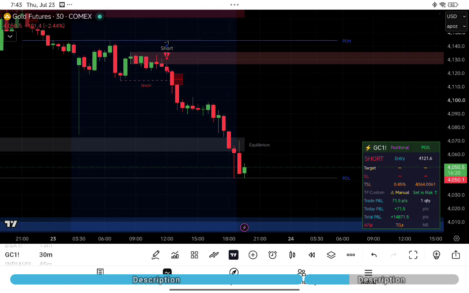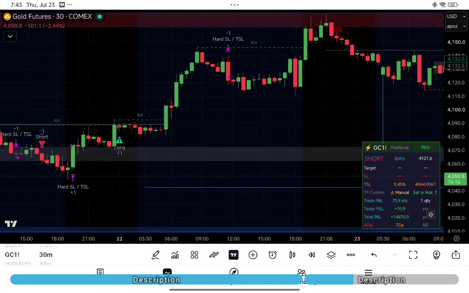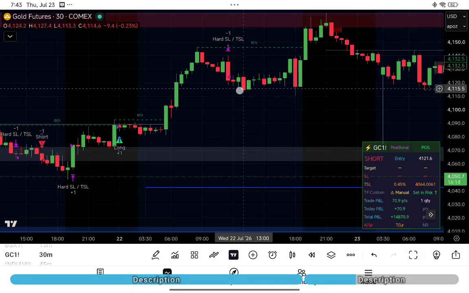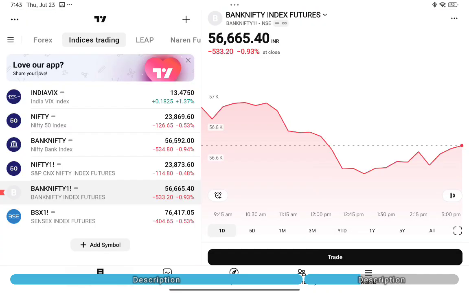The exit has not come yet. You can hold if you want to, it is up to you. And here you can see the long call got generated, and here it exited. So you can use it for gold, you can use it for Bitcoin, anything that you want to.